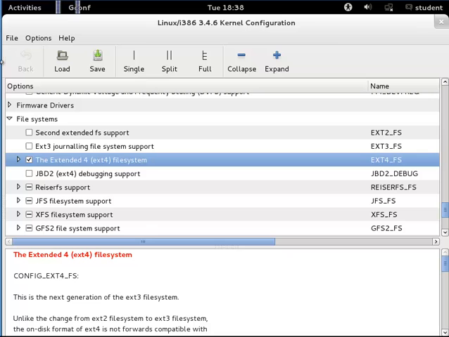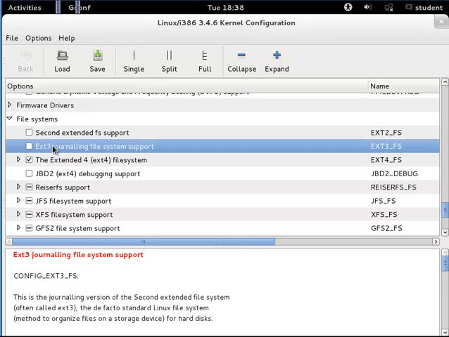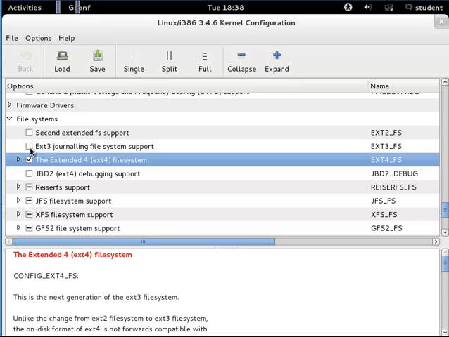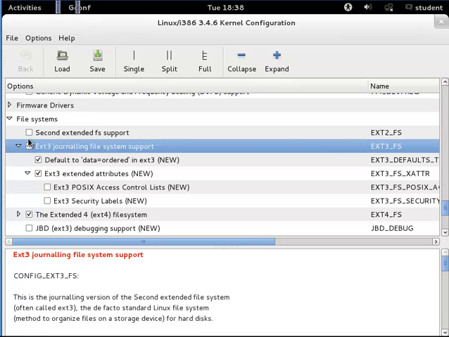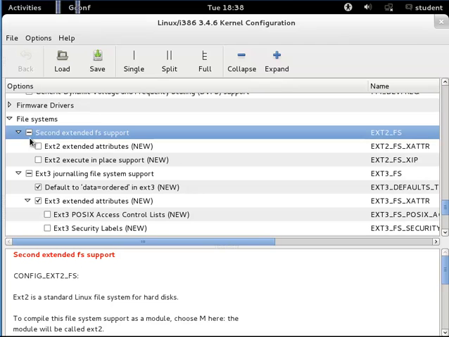And also in Ubuntu. Here's extension file system 4. This is your journal file system for both of these. If you decide you want extension file system 3 and also 2, you can turn them on.